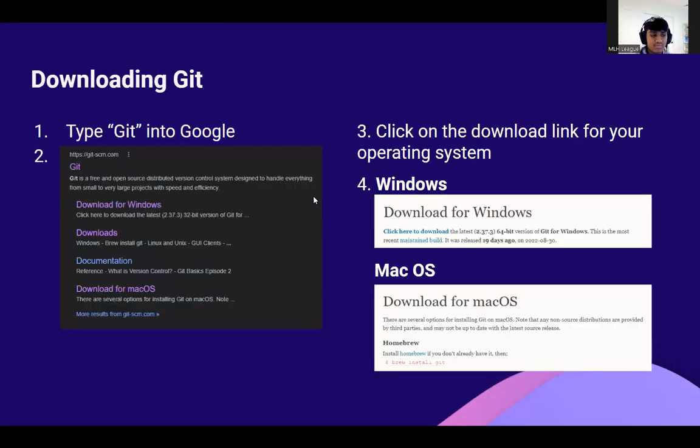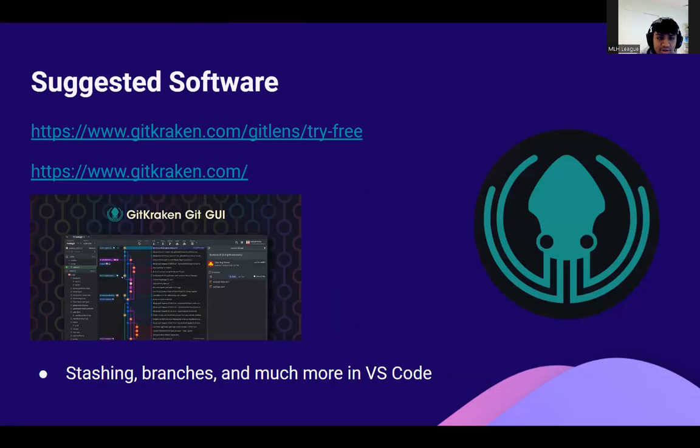So first, it is important to download Git. So just type Git into YouTube, and you'll see that you'll get a download for it for your desired OS, and then you just click download. And after downloading it, another suggested software is GitKraken. Essentially, this helps you stash, make branches, or do much more in VS Code, and it is quite new. And I'd say it's important to take advantage of this.